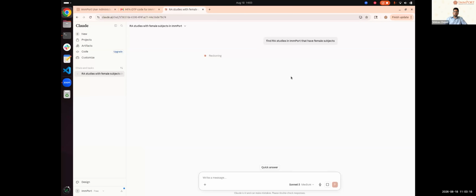So now let's see what it pulls. At this point, it's negotiating with the ImmPort MCP server. It's going through all the MCP tools that are available, and then it will pick the right tool and make the tool call.